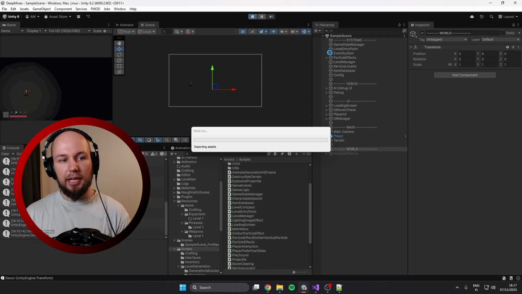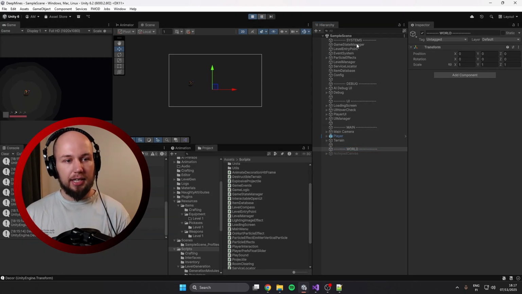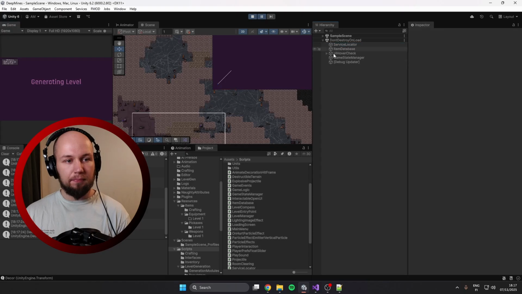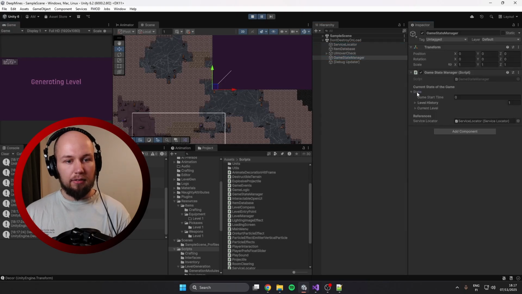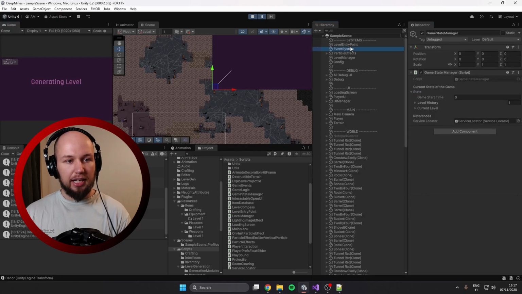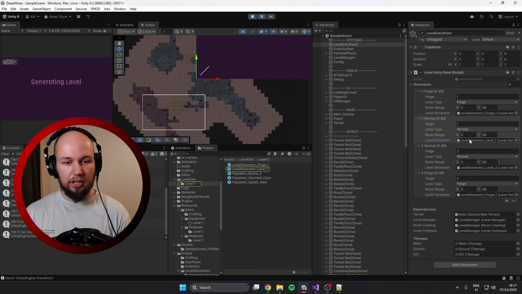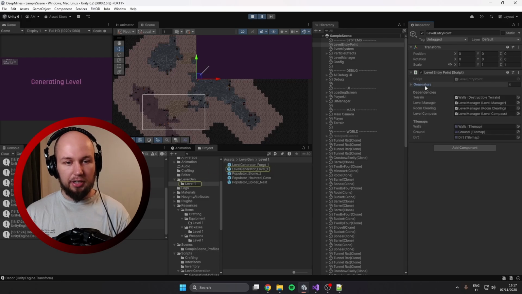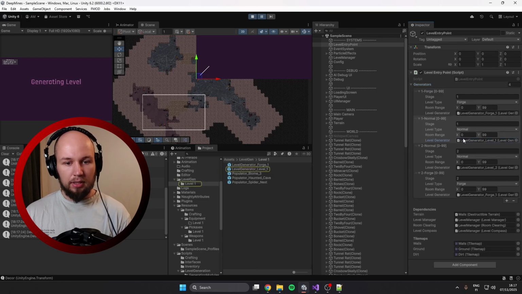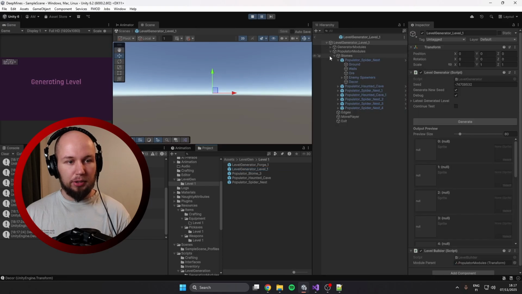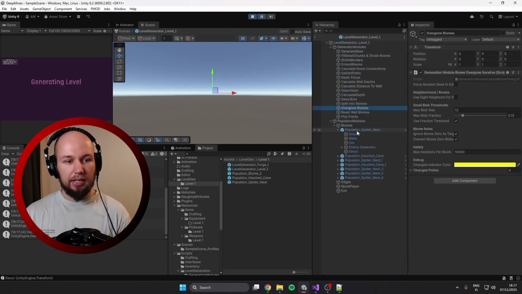So when we click play, what happens is the game state manager tells the level entry point to load the first level. The level entry point then finds the level generator that is configured here in the generators, and then it basically takes the prefab and runs my level generation algorithm, which I can make a video on if you'd like.